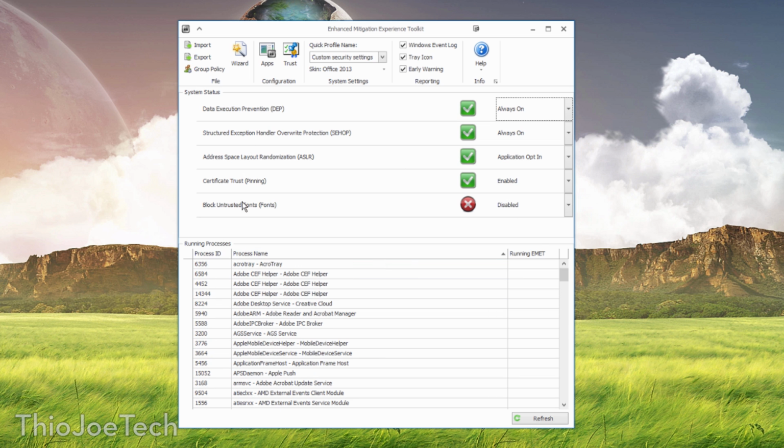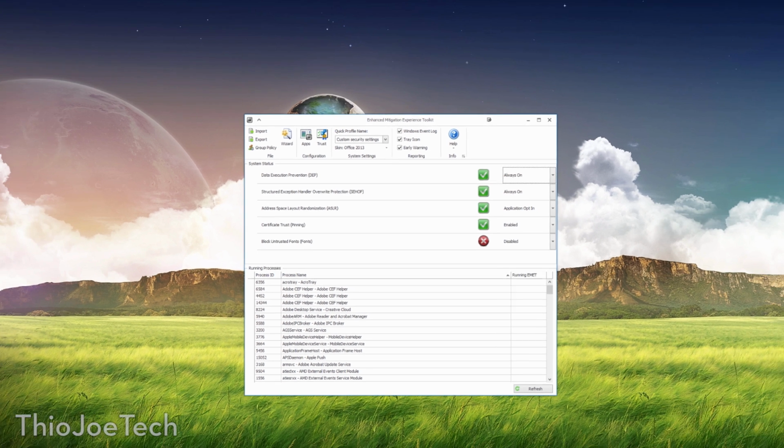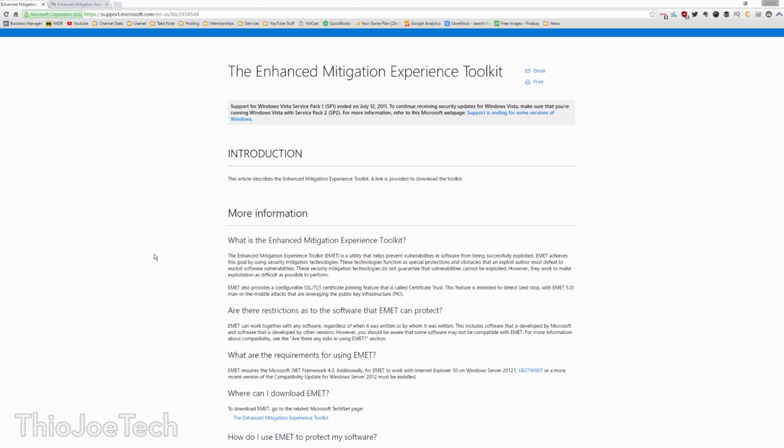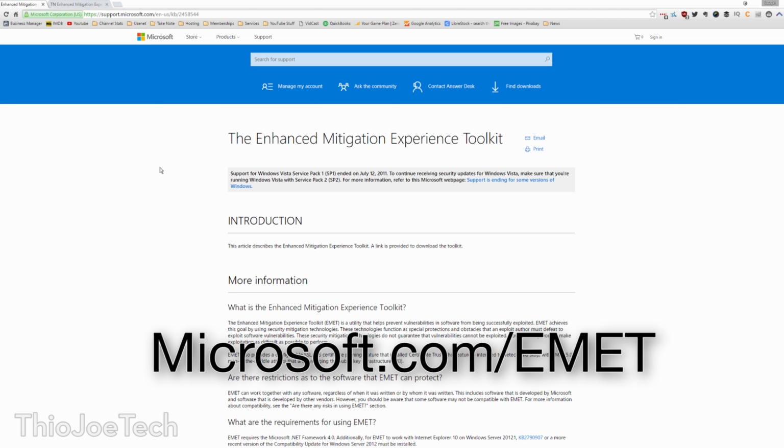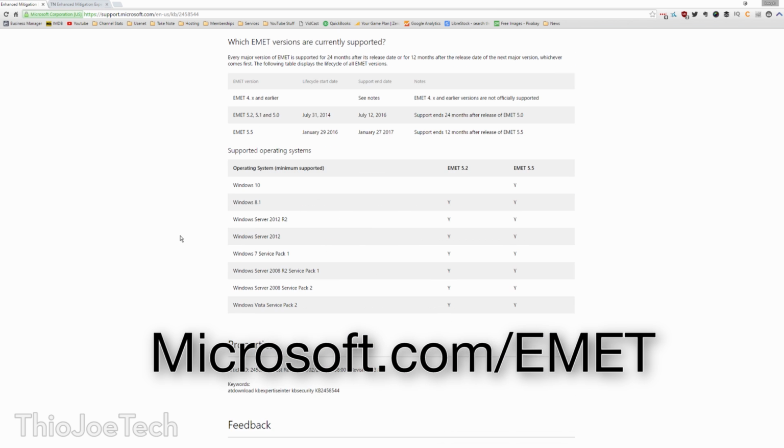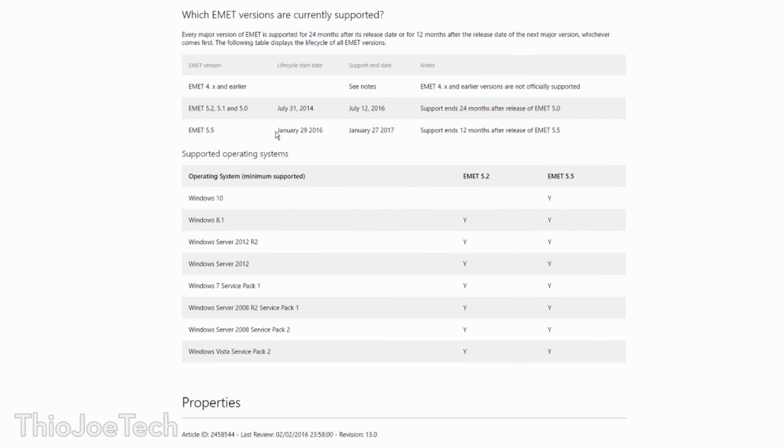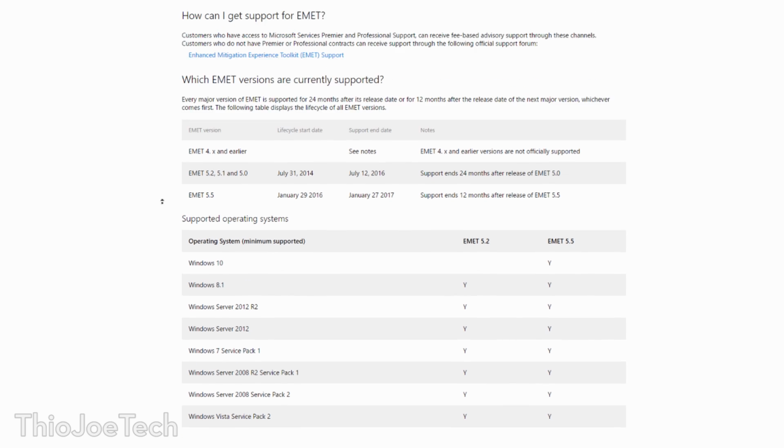They have a whole bunch of different ones it protects you from. I'm not going to pretend to understand exactly what this does. You can read a little bit about it on Microsoft's website, microsoft.com/EMET. The latest version is actually brand new pretty much. It supports Windows 10, version 5.5. It was just released on January 29th. And so they have all operating systems, I believe, supported back to Windows Vista Service Pack 2. So if you're using any modern system, it should be fine.